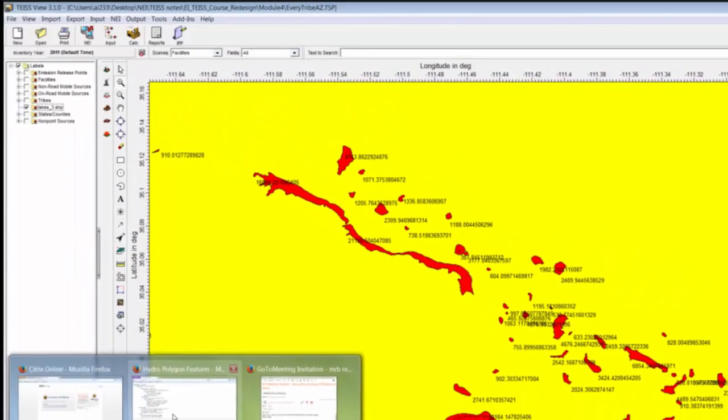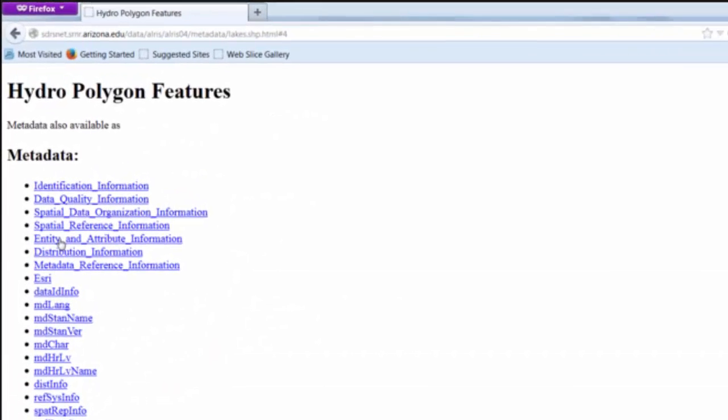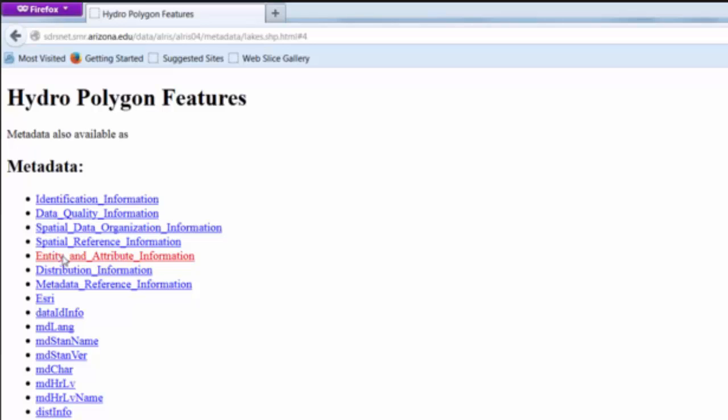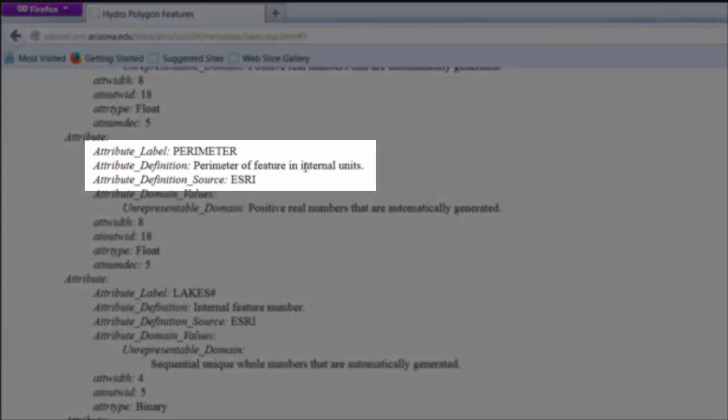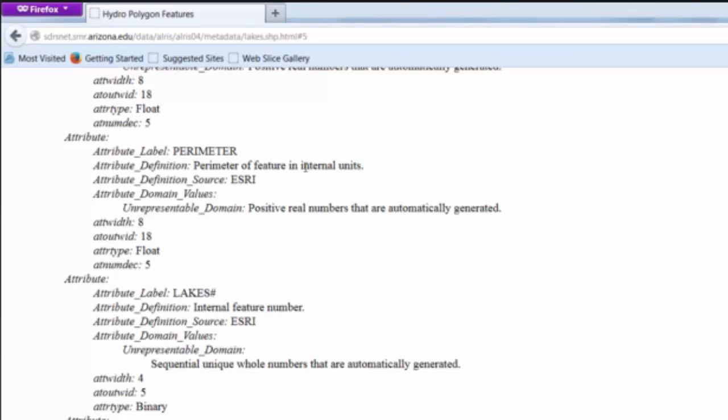So sometimes if you look at the metadata file, you can find the units of the attributes. So let's take a look at that metadata file again. And I'm going to scroll back up here. And in the entity and attribute information, it shows us the different units for these different attributes. So let's see if we can find perimeter. And it tells us perimeter of the feature in internal units. Well, I'm not exactly sure what the internal units are. I'm assuming because the planar distance units are reported in meters that the internal units are in meters, but I'm not entirely sure of that.